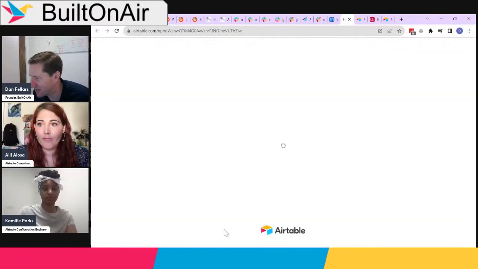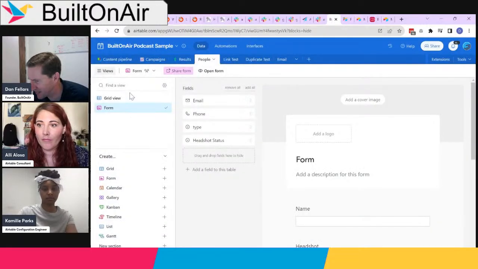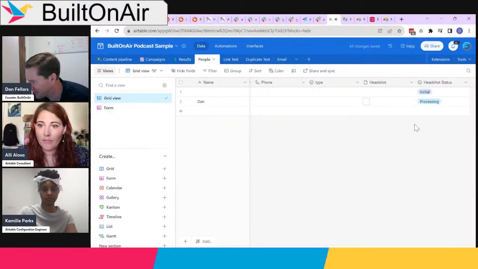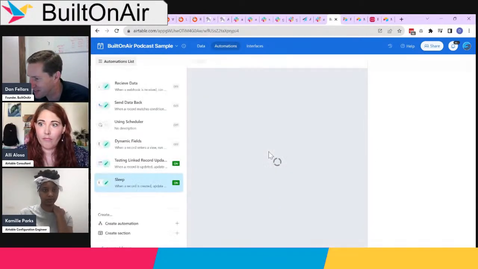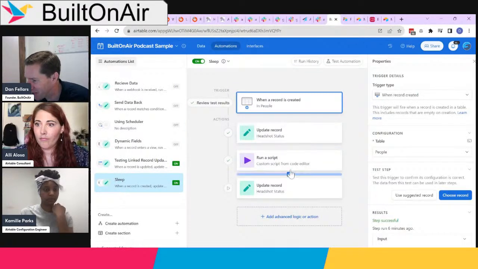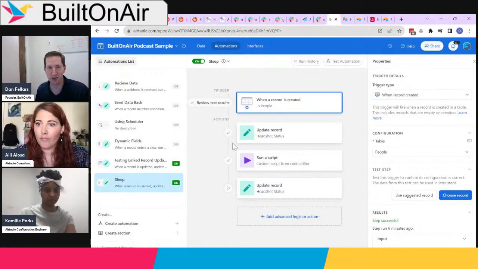And now when I submit this, and if I go back to the data, let's look at the data. So now it's processing. This should be processing for 10 seconds, and then it should switch to done after 10 seconds. That gives enough time for that image to do the conversion. And then there it goes after 10 seconds. So that's how you implement a pause in your automation. Just a little bit of code will make that available.